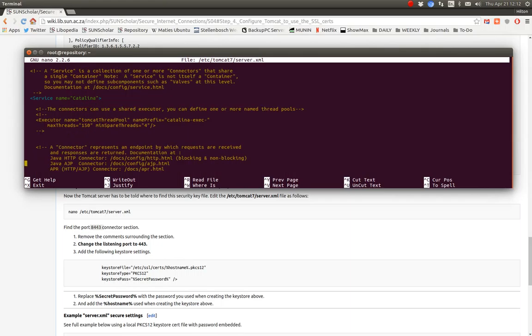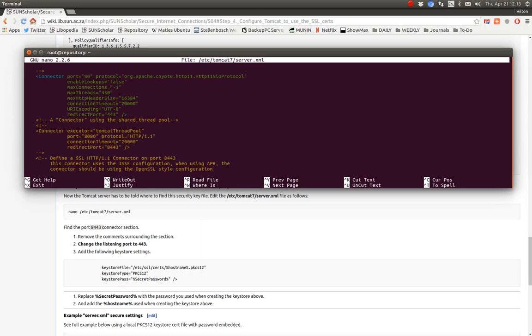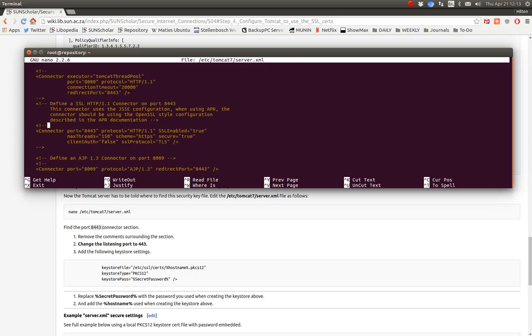And again, now we're having a look. There's a port 80 connector using the NIO protocol. Very nice. Let me go to 443. And that's another thread pool connector. And here we are. Here we go, 8443. That's right there. So we enable this by deleting that comment marker, and enable it by deleting that. So now that connector is enabled, and we found it.